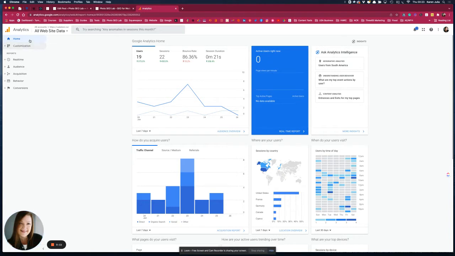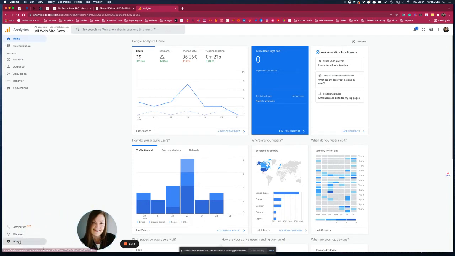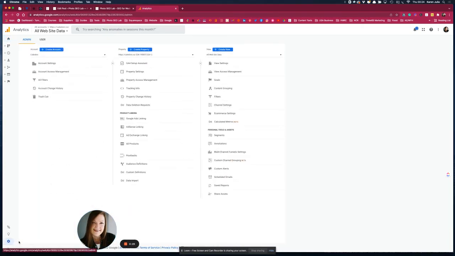We're on the home page section at the moment, and in the bottom left hand corner, behind my head, there is an admin button. So we're just going to hit that, and it's going to take us to the admin area. The column on the left is where all the account settings are. The middle column is where the property settings are.